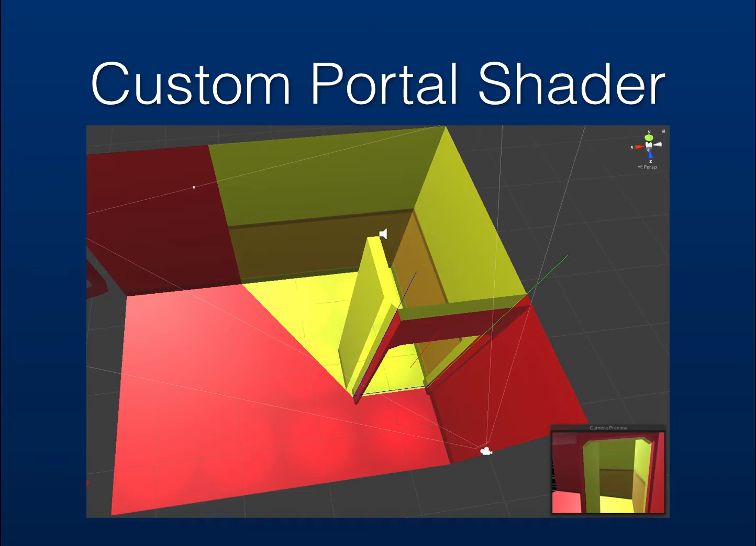This illustration shows how 2 rooms, tinted red and yellow, occupy the same space, but each is rendered only according to what should be visible. The camera view in the lower right corner shows what this would look like to the user.